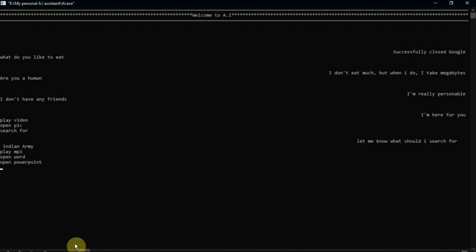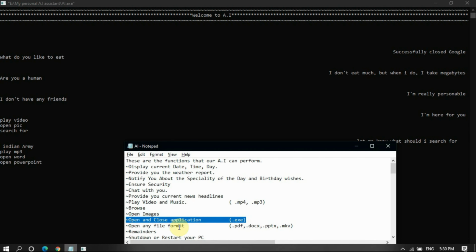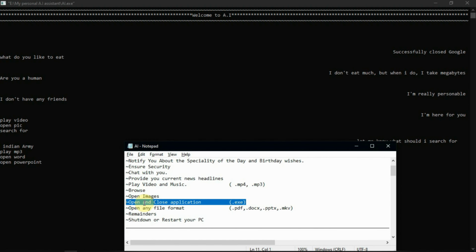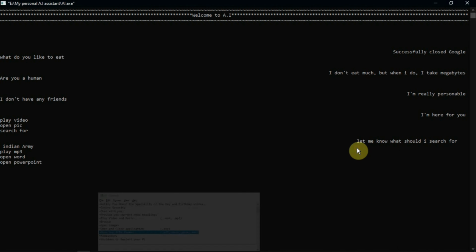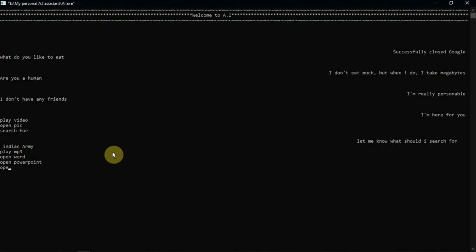What if you wanted to open a particular file type? So our AI will do that. Now I'll show you the one like .pdf files. I mean any PDF files can be opened through our AI. What I need to do is just say open PDF. Opening file. Please wait.